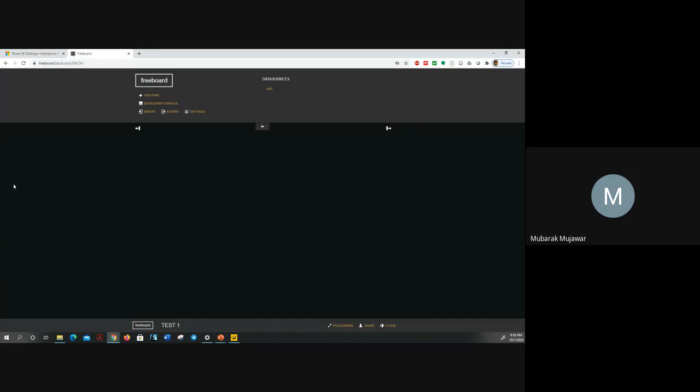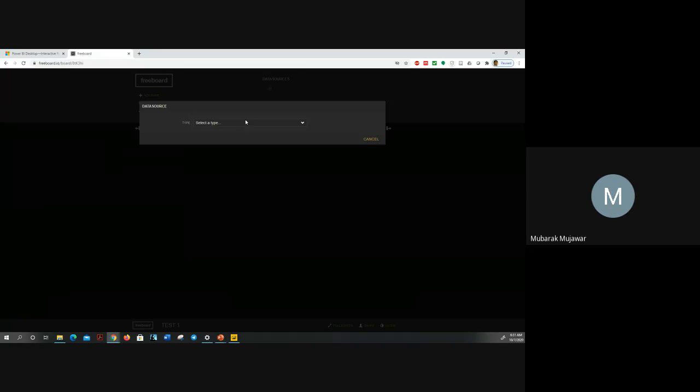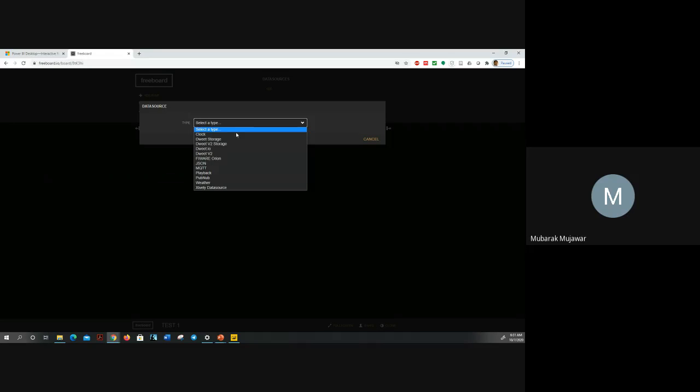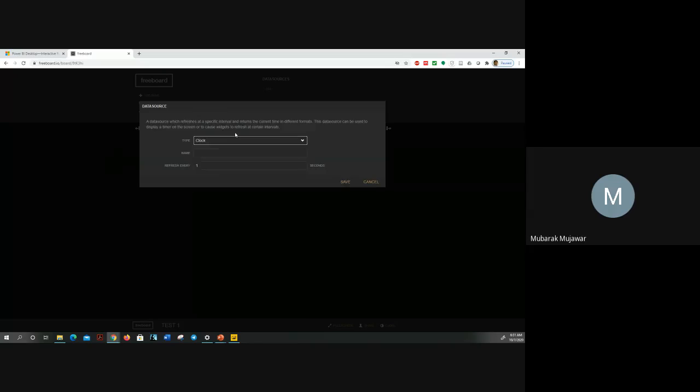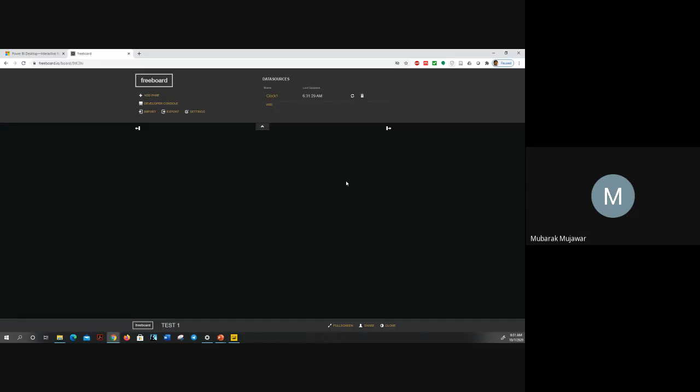So this is the dashboard which you see when you enter Freeboard. What you have to do is, again, connect your data source. So go to add data source. Now you can select the data source type, just click on it. I'm going to click on clock, which is easy. I can name it clock one, and we are going to refresh it every 1 second, and I'm going to save it. So I now have a data source which is clock.